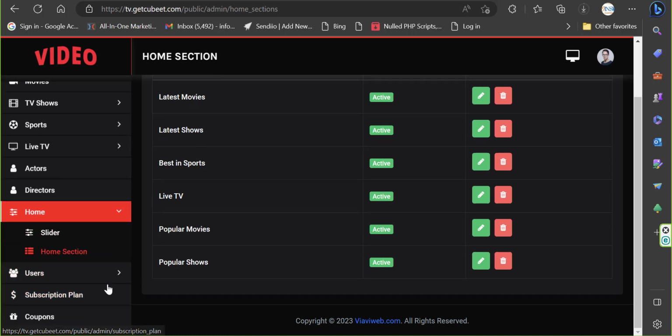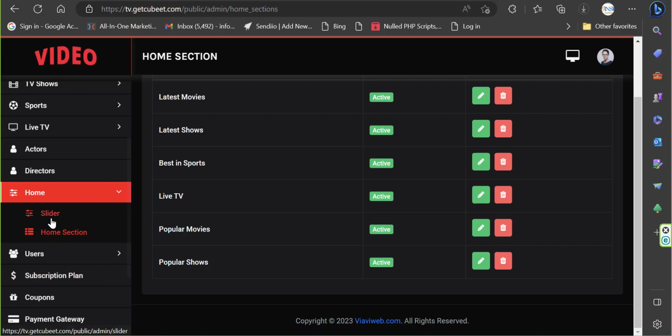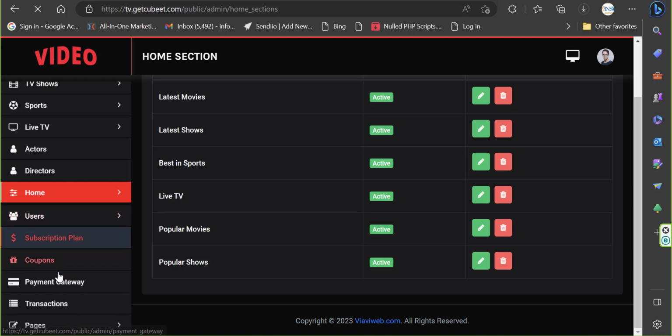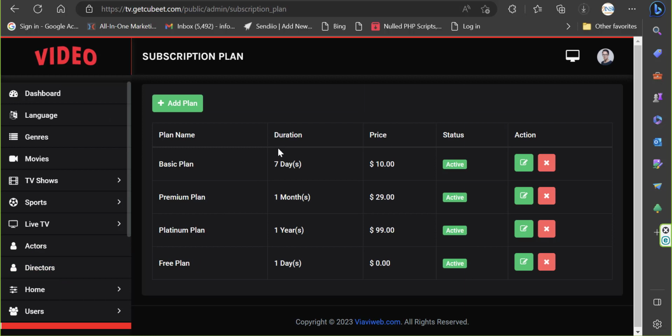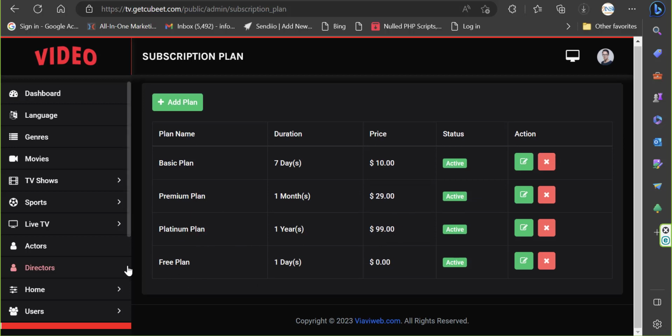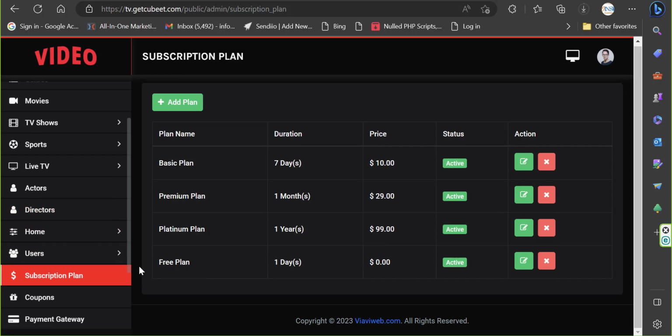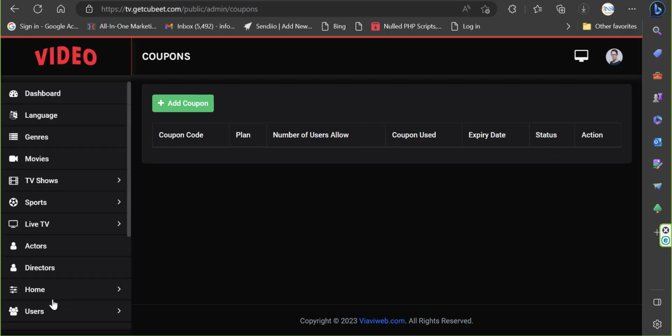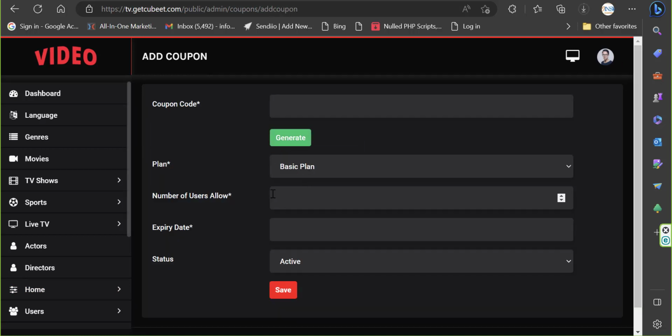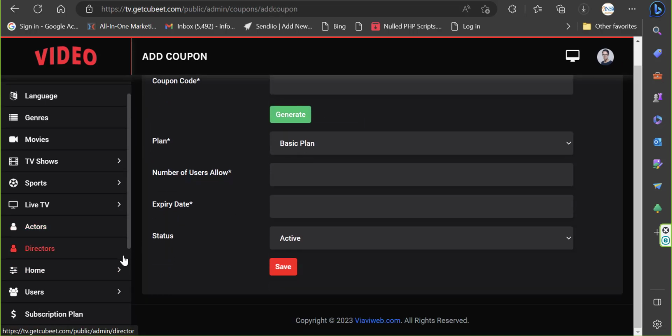On your subscription, here you see the entire subscription plan that has been set. Basic plan, 7 days for $10. You can modify this to what you want. Your premium plan for $29, platinum plan for $99, and you have the free plan. You can also set that up, and you can create your coupons and add your coupon if you want to encourage people to come to your portal and watch live streams.